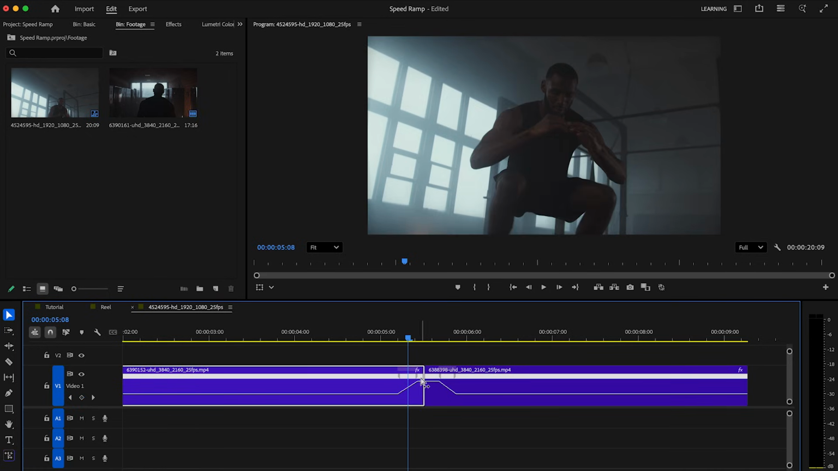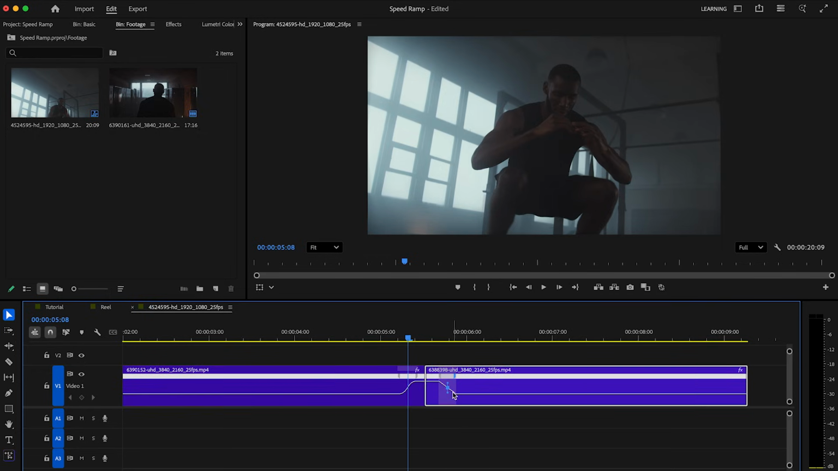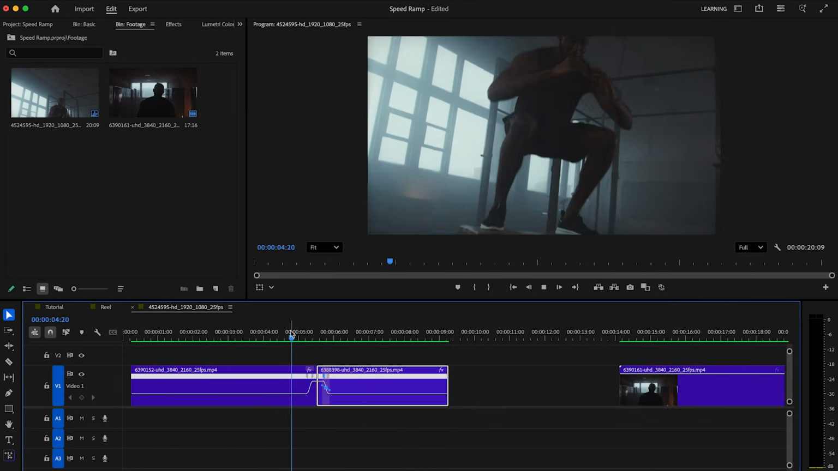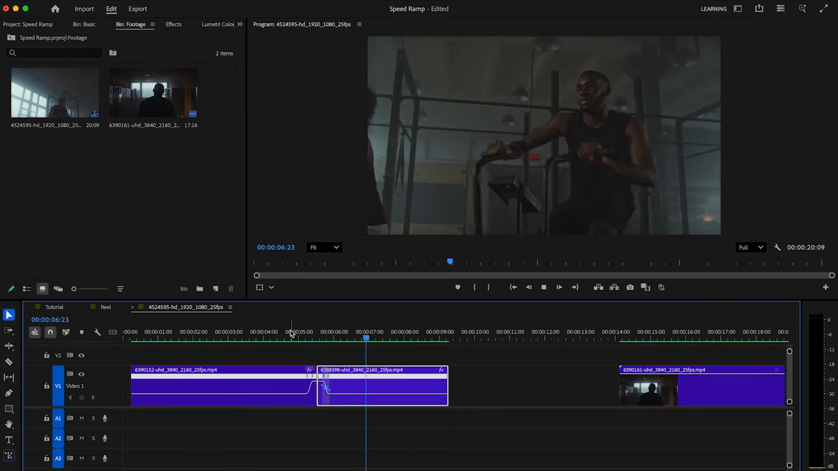Close the gap and then create on this little marker a curve so the speed ramp appears smooth and ends smooth. Do this again on both sides. Let's see how the speed ramp looks. When it's choppy, make sure to render it out.